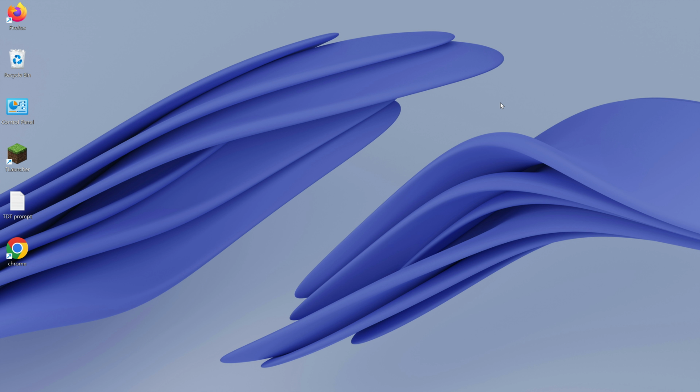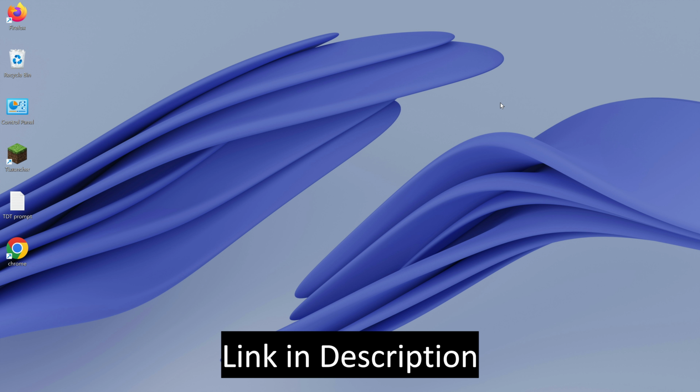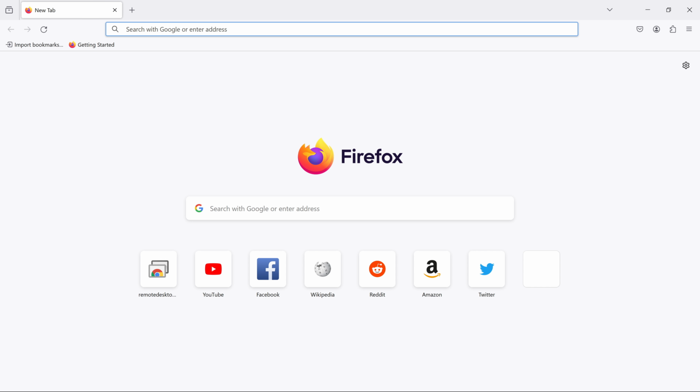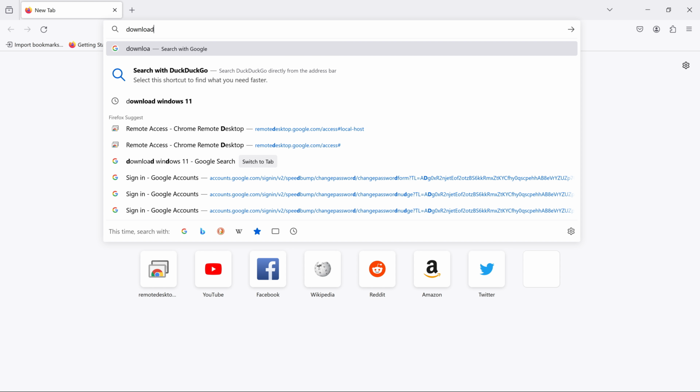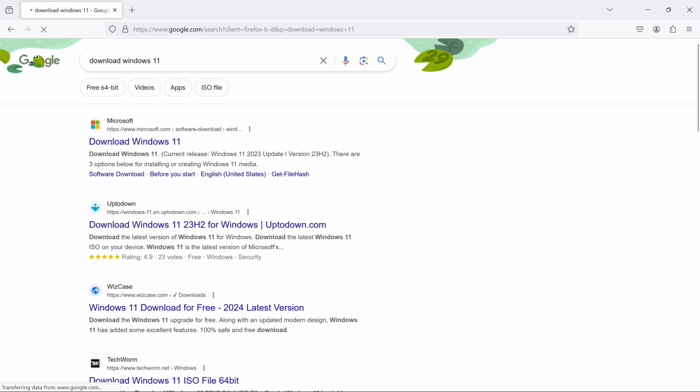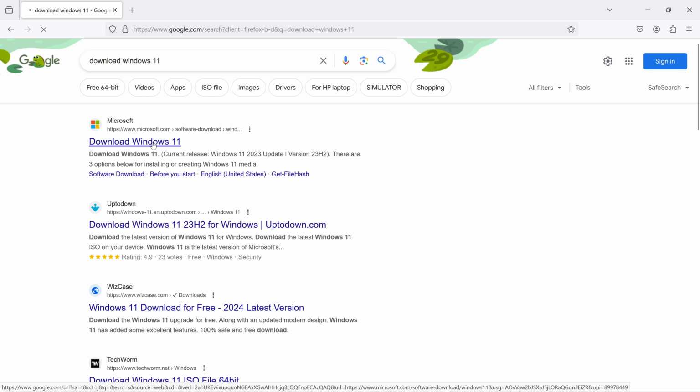To download Windows 11, visit the official Microsoft Windows 11 download page. Go to any browser and type Download Windows 11 in the search box and go to the first link. Must make sure it's Microsoft's official website. Open it.